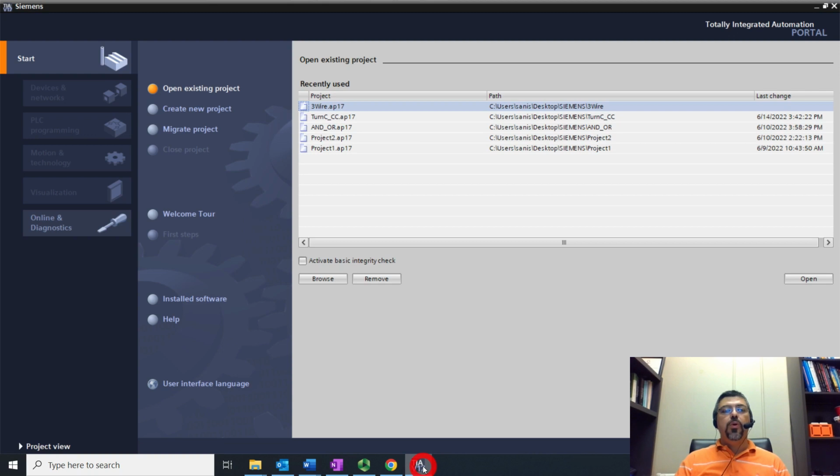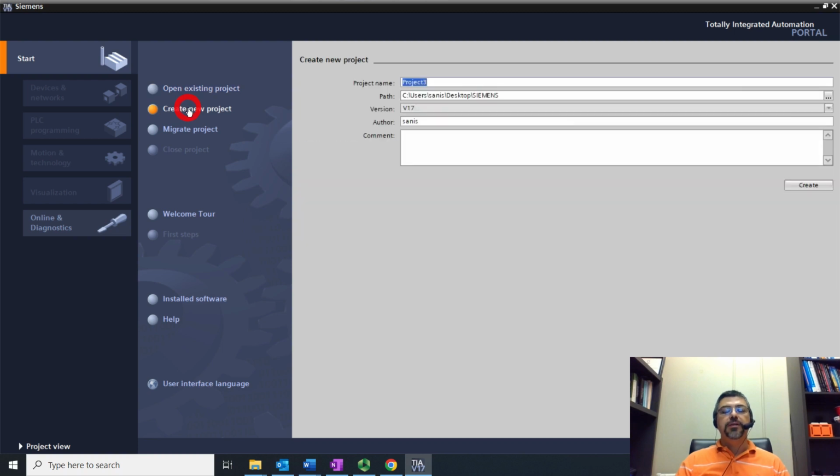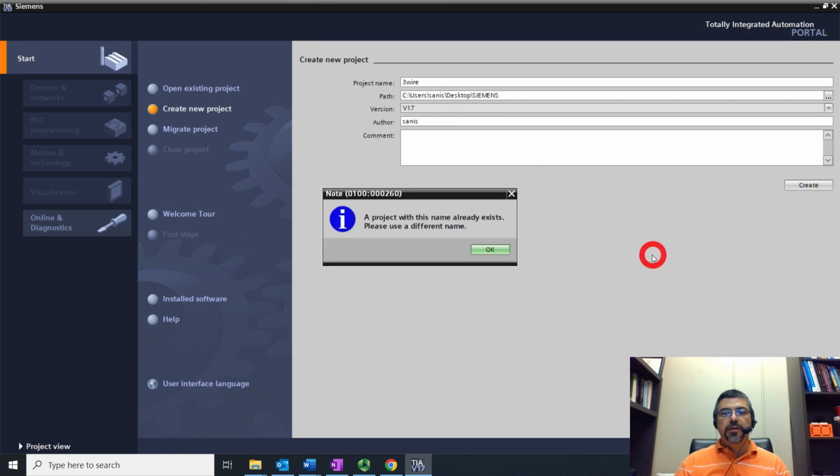Let's open TIA Portal as usual and create a new project. I'm going to put the name maybe three-wire connection. So three-wire. I set my folder and say create.